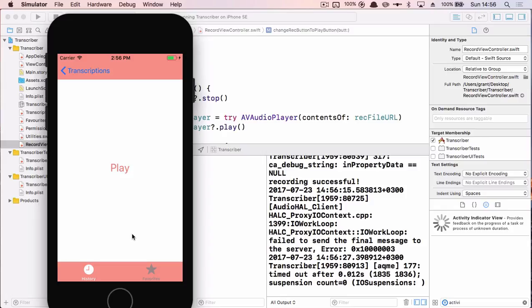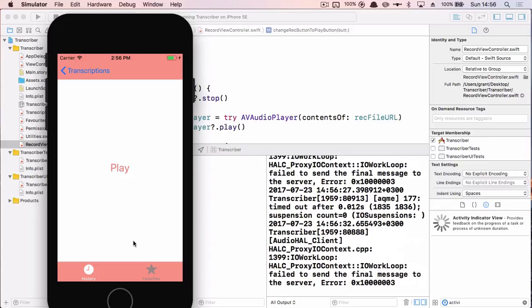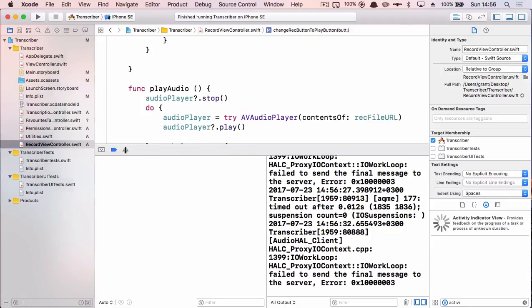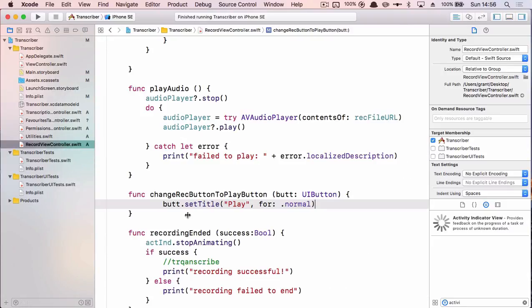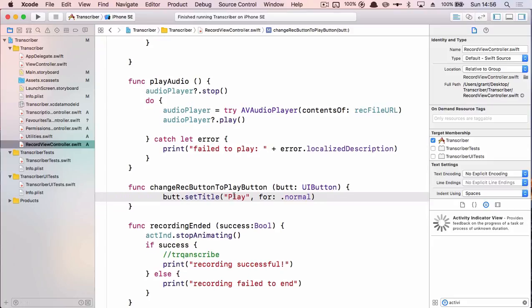Right, so did you hear how bad that quality was? But on the plus side, the play button works. And the logic to switch from a record to a play button also works. Okay, so we can play our audio, we're all good.